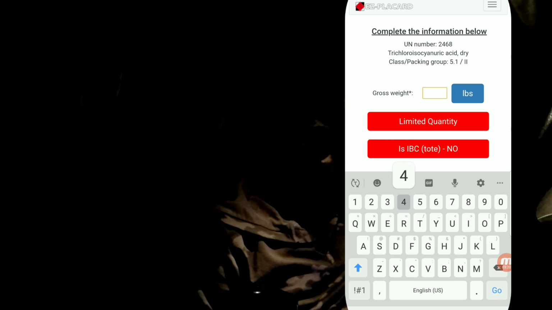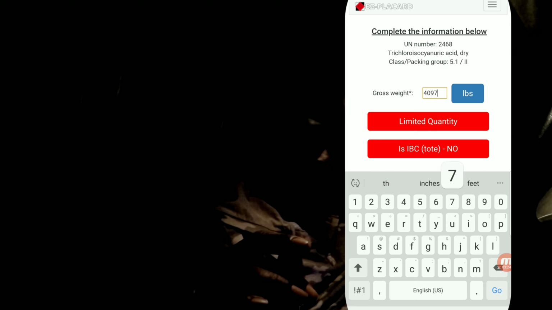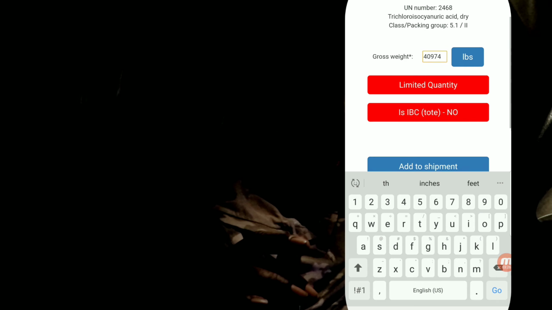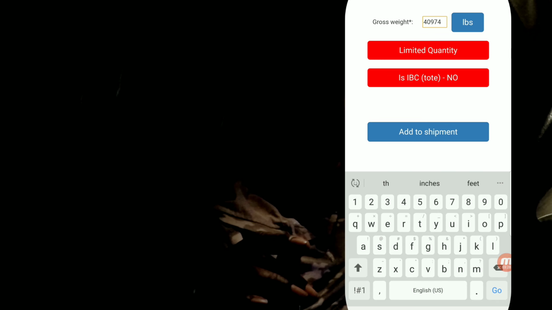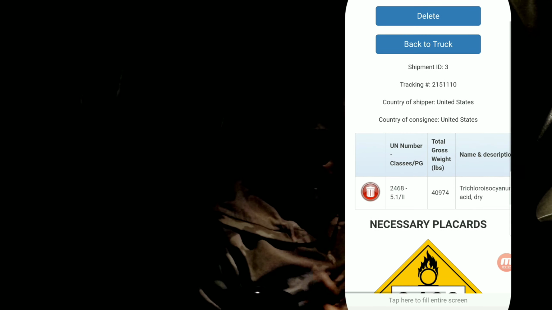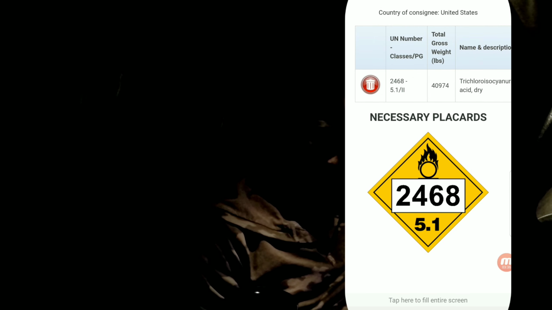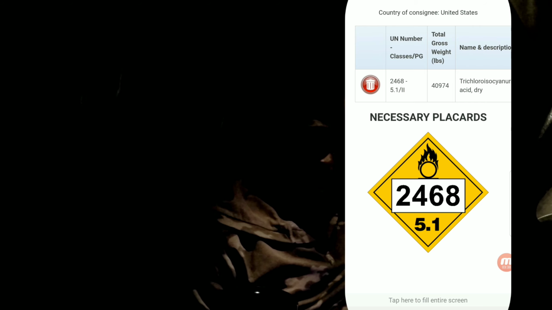On this one, my weight is 40,974. Add to shipment. Okay, and right here, it tells you which placard you need.